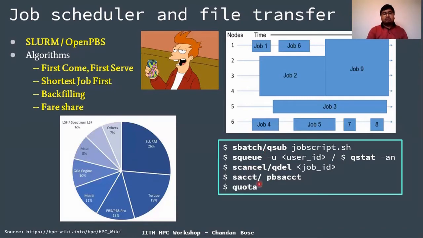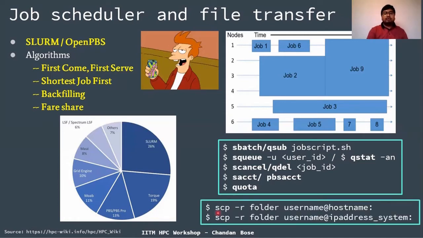And there is also a command called quota to see the allocated storage and how much is yet available for any particular user. And we can also use SCP to securely copy files from a cluster to our local storage, or from a local folder to the particular cluster.